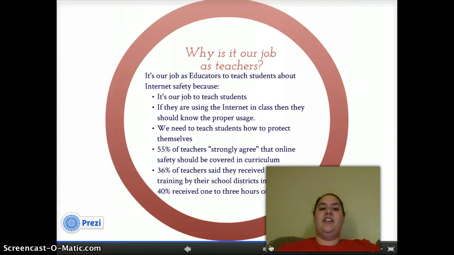And lastly, why is it our job as teachers? It's our job as educators to teach students about internet safety. First of all, because it's our job to teach students, whether it be about math, science, social studies, art, reading, English, whatever, any academic, but also about life lessons and how to be a well-rounded person, how to care for others, and how to just be a functioning person in society. And some of doing that is knowing when you're in danger and knowing how to use the resources given to you.